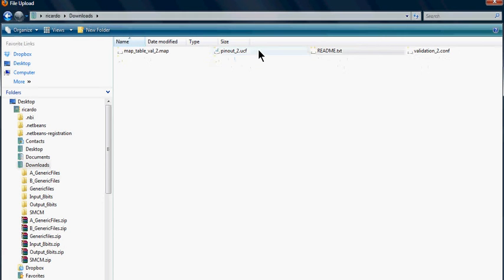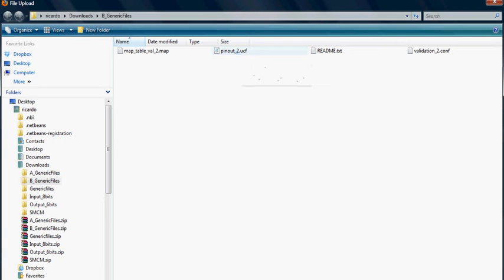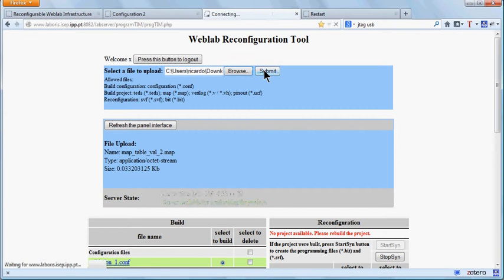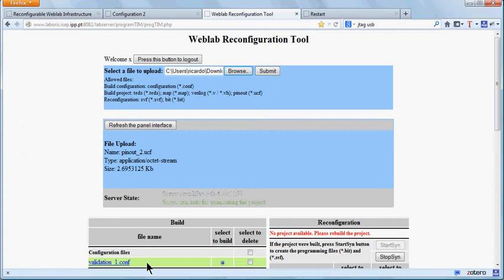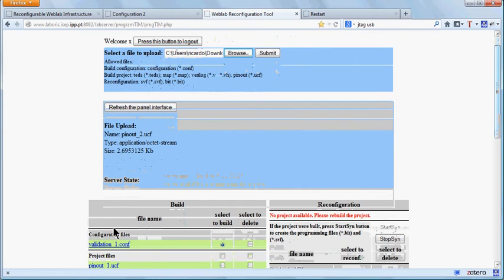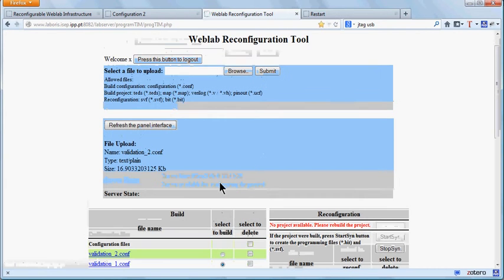The map table is an important file to be used. The new pinout, the pins defined in the FPGA. The README is just information, and the validation to configuration file. You see that now here we only have a configuration file. By submitting this one, the configuration 2 is available here.